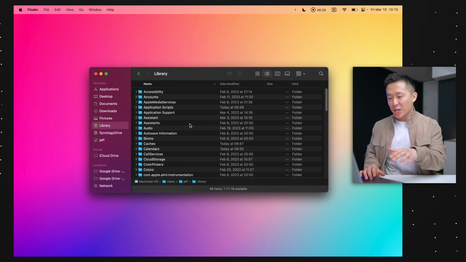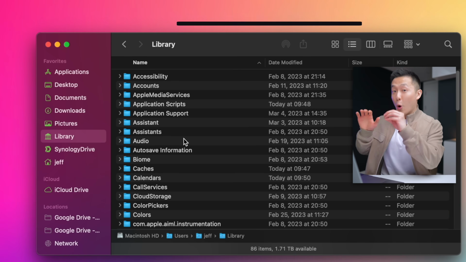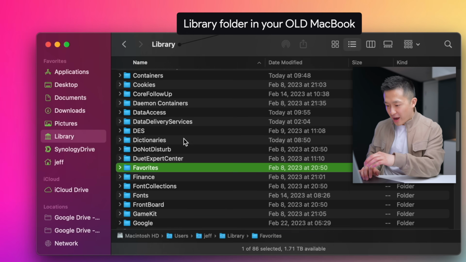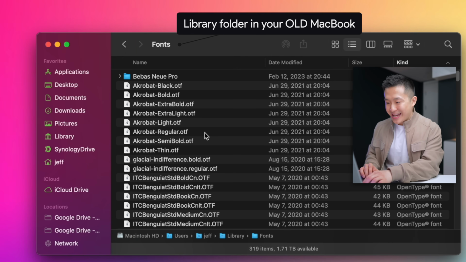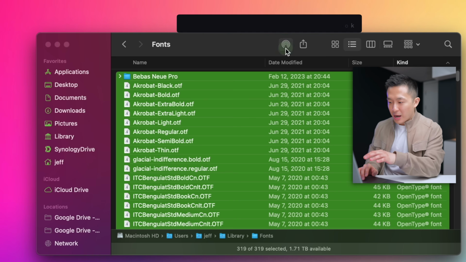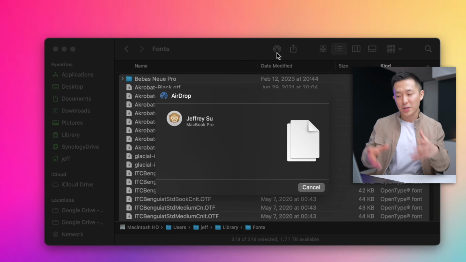Speaking of random files, if you're migrating to a new MacBook, make sure to go to the Library folder in your old MacBook, go to Fonts folder, Command A to select all and AirDrop all the fonts to your new MacBook so you don't have to download them again.